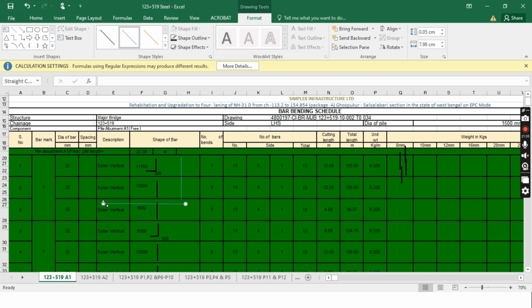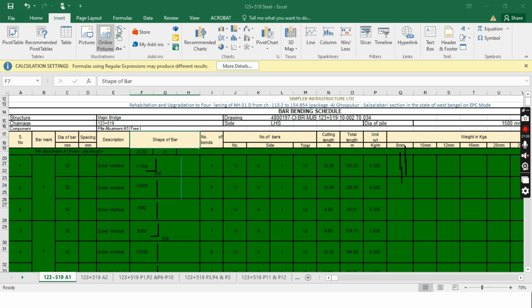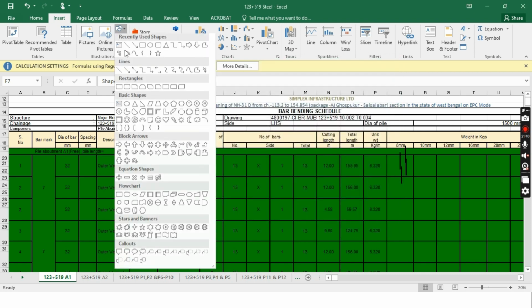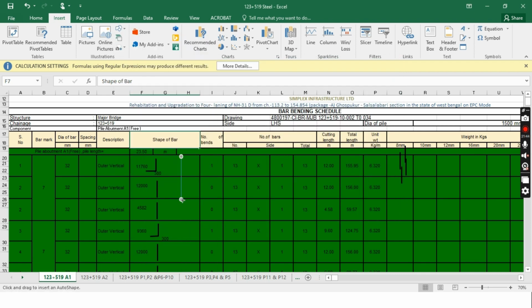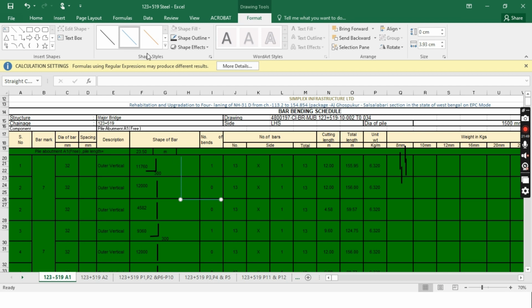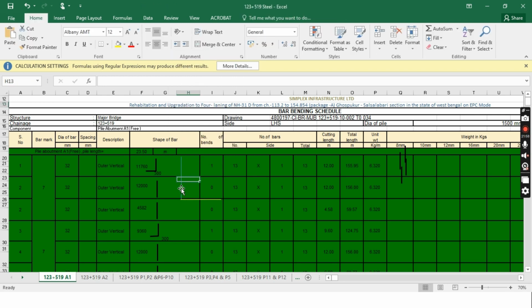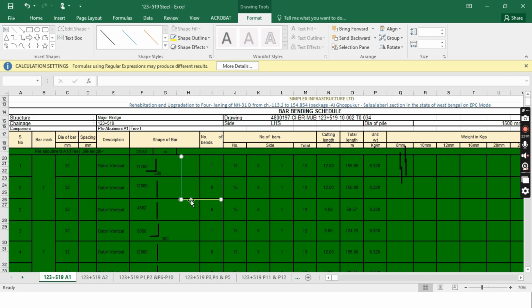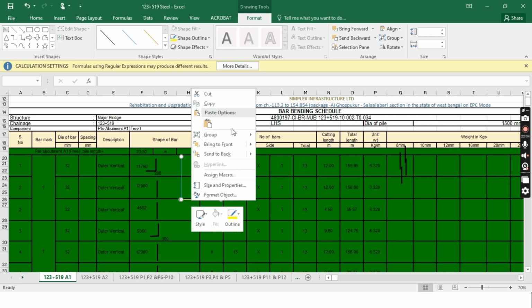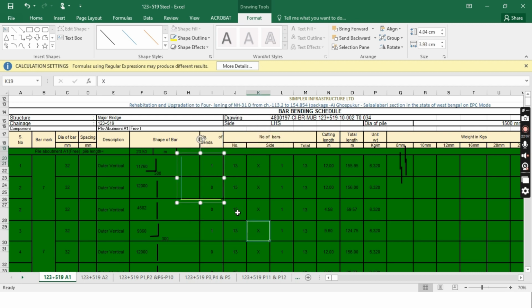If it's not coming straight, you can just insert another one, no issue. Simply go to the line, click here, and whatever color you want, you can give that color as well. You can join these two lines: shift click on the lines, right click and group. Now it will work as a group, and you can move it with a single click. So this is how you can draw the shape of the bar, whatever bar is required.